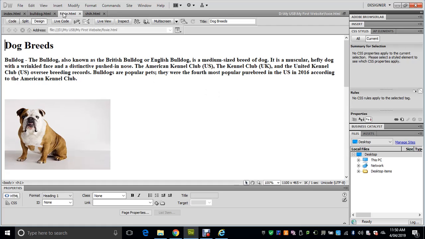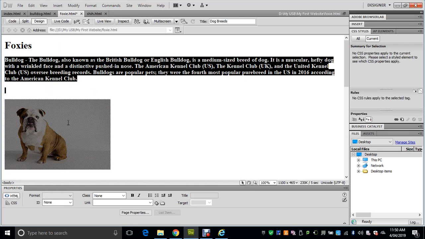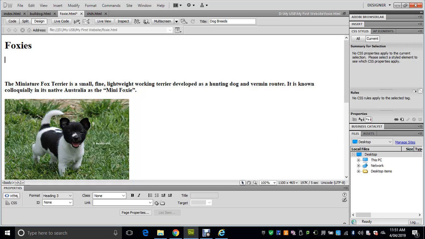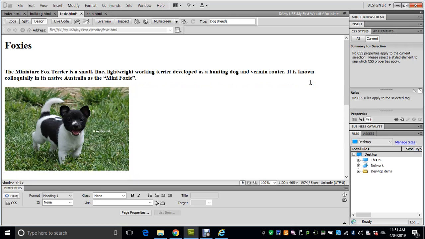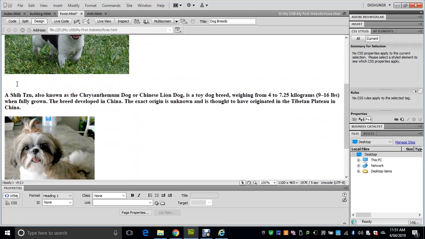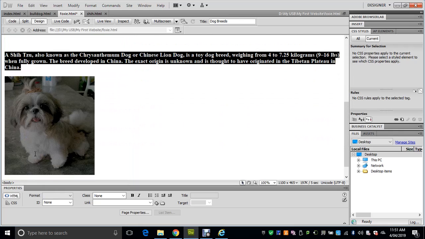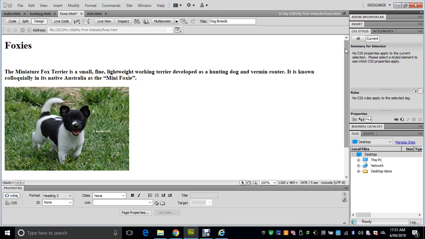My Foxie page, I'll do the same thing. So I'll just put in Foxie or Foxies. I'm going to delete out those. And I'm going to delete out the Shih Tzu at the bottom. Don't need that. And just Control S to save.